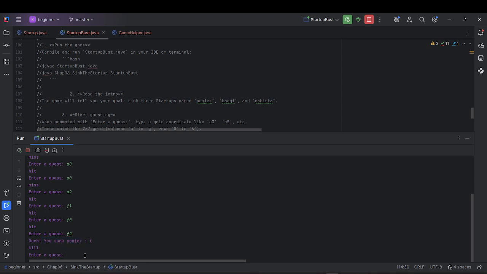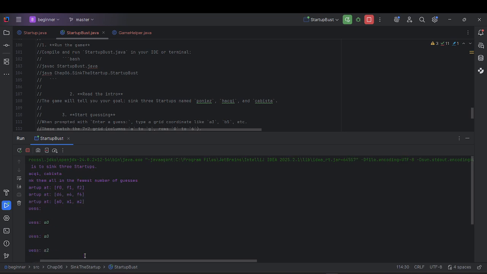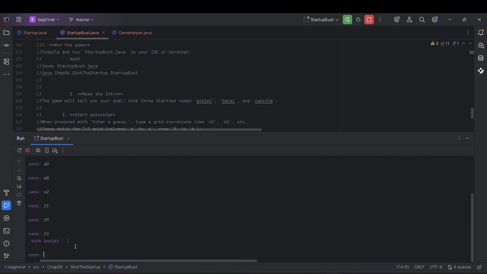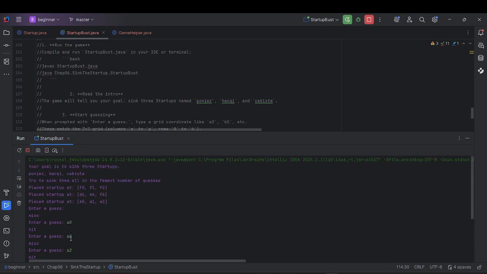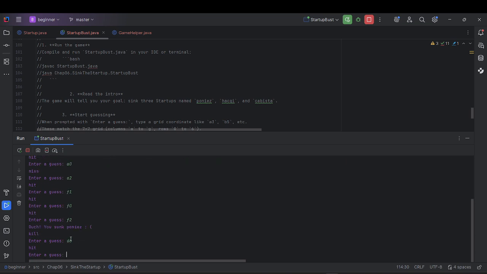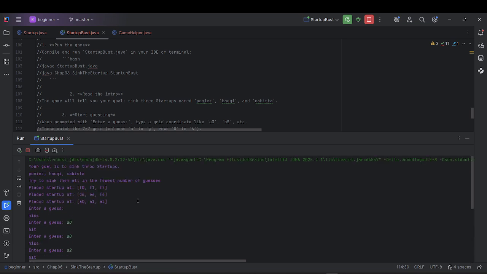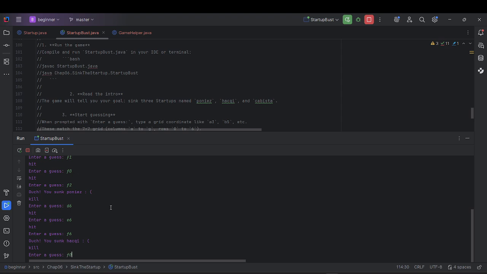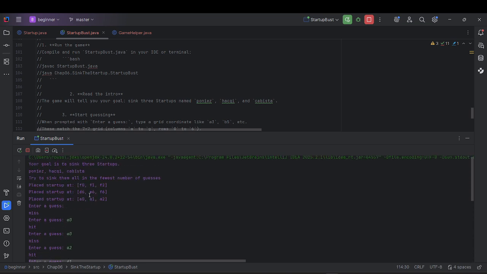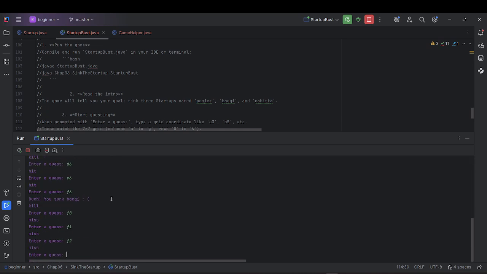Enter a guess, so now I'm going to go with D6, E6, F6. We kill the next one, and now we have F0, F1, F2. So didn't kill it. So what am I missing? What did I do?